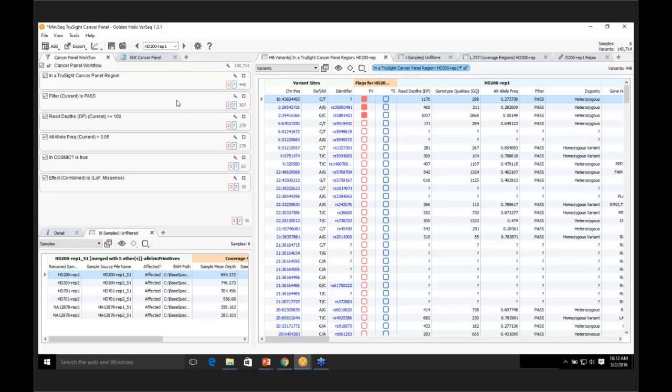The next filter is just based on the quality control criteria defined by the variant caller. If it passes the variant caller's quality control criteria, it's included, otherwise it's excluded. The next filter is also a quality control filter. This is a filter on read depth. We only want to look at variants with high coverage, so we're filtering out variants with a read depth less than 100.